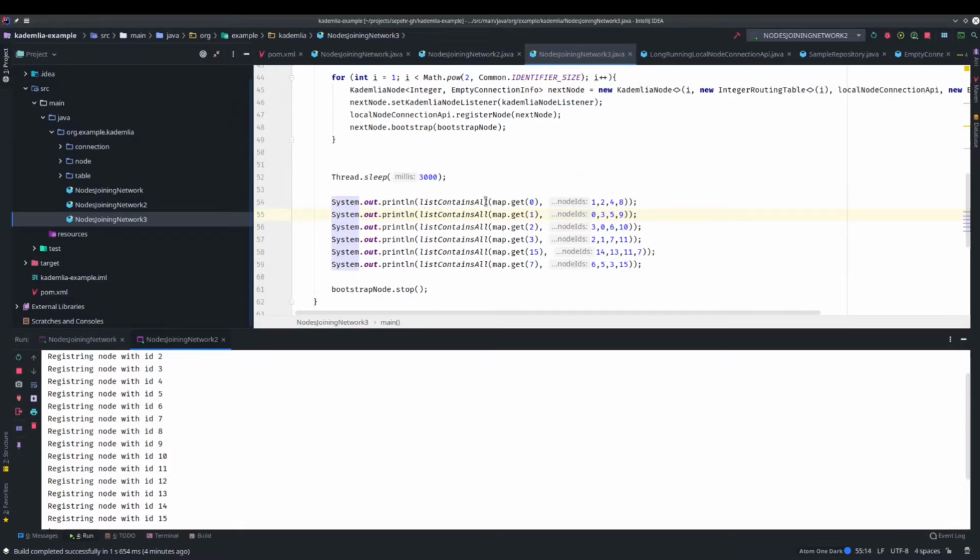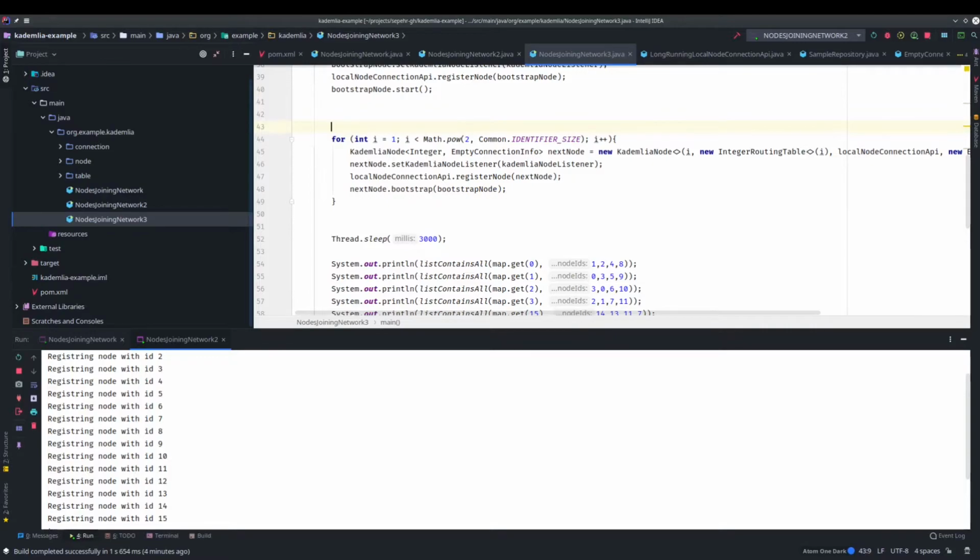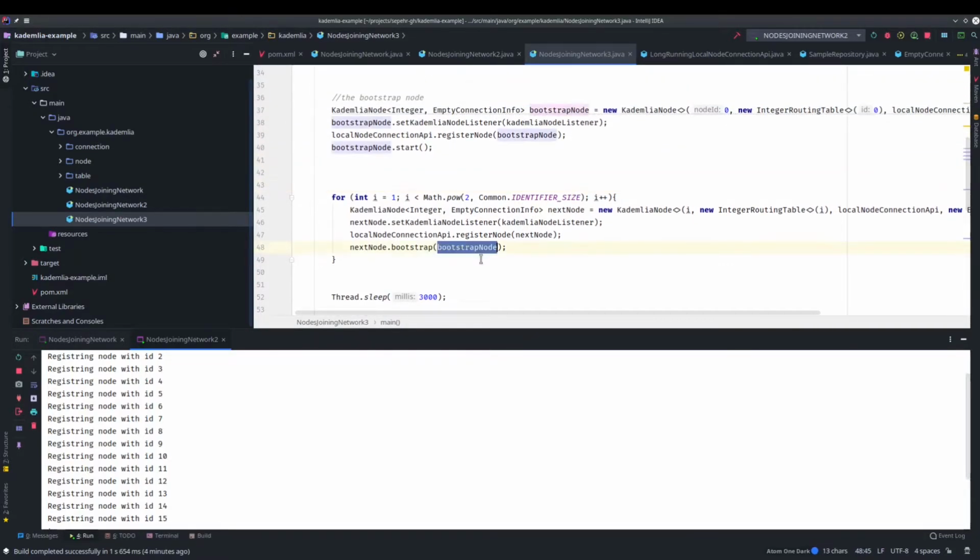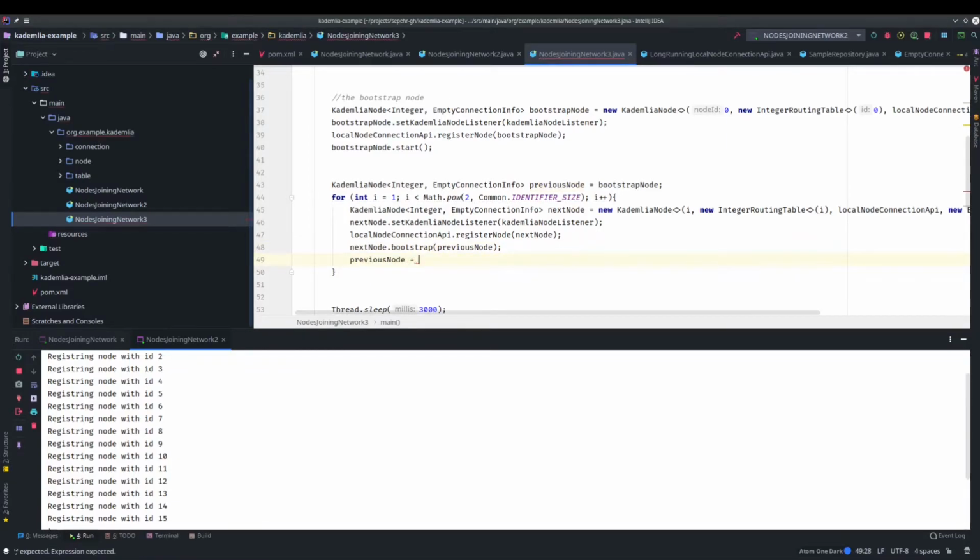So at the end of this example, we still need the node 0 to know or keep reference to these nodes. But what I'm gonna change here is to, instead of using the bootstrap node in all the other nodes, use the previous node. So to make it more clear, I will have a previous node, which right now is the bootstrap node, and I will always bootstrap using the previous node and update the previous node to the next node, or we can call it the new node.